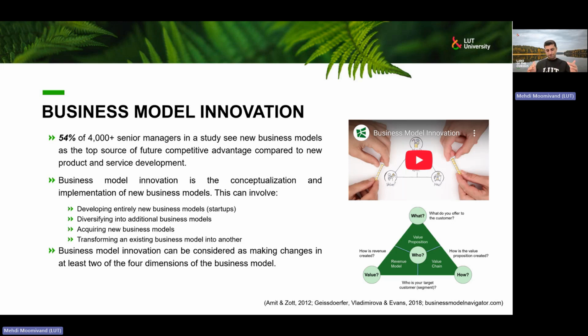It's about reimagining how your entire business creates, captures, and delivers value. It can be developing entirely new business models, diversifying to additional business models, acquiring new business models, and also transferring an existing business model to another one. Those are categorized and framed as different types of business model innovation.